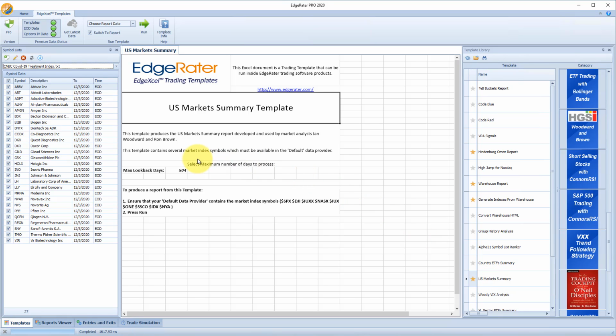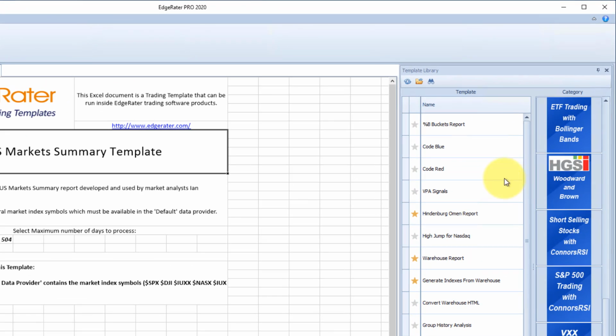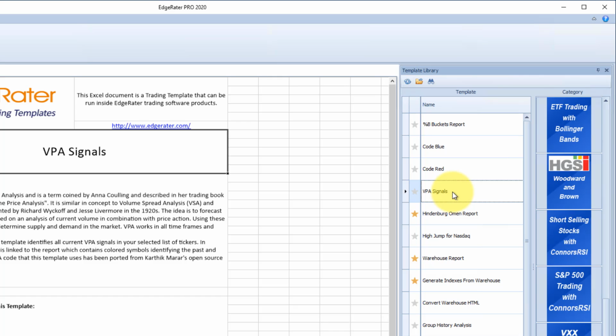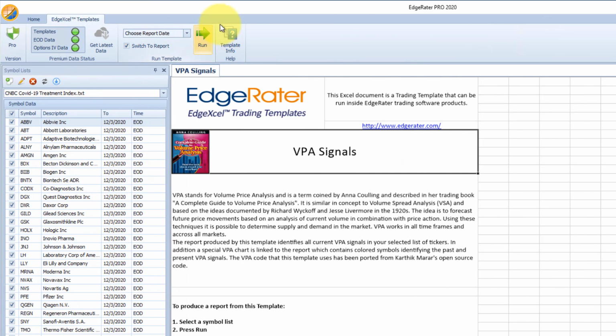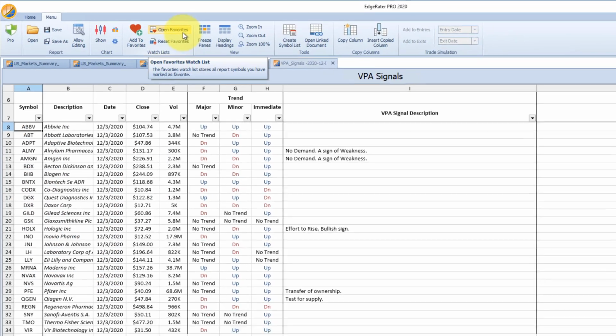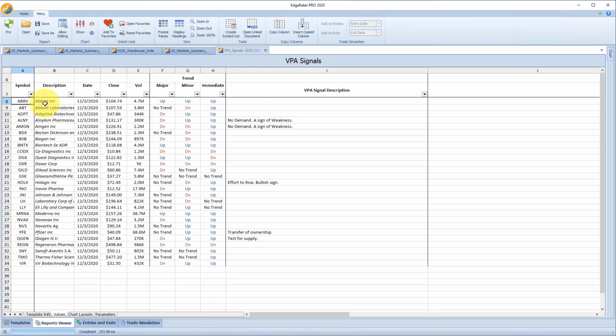Now let's just prove that we have data in there and that everything is working. I'll go ahead and select within my Hgsi category, I have the VPA signals template, so I've just selected that. I'm just going to press run against this symbol list and just ensure that it actually works. And here we have it. We see all of those symbols here. We see the VPA signals and the trend, major, minor, and immediate. And you probably should see a chart on here too.